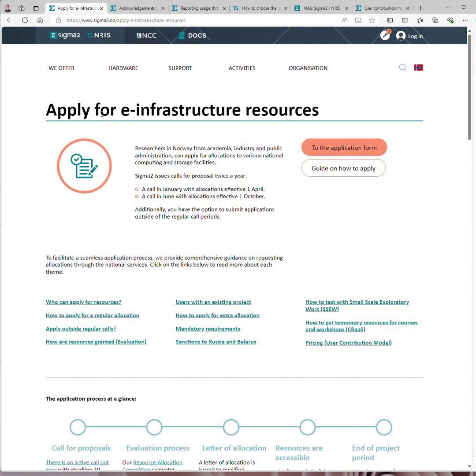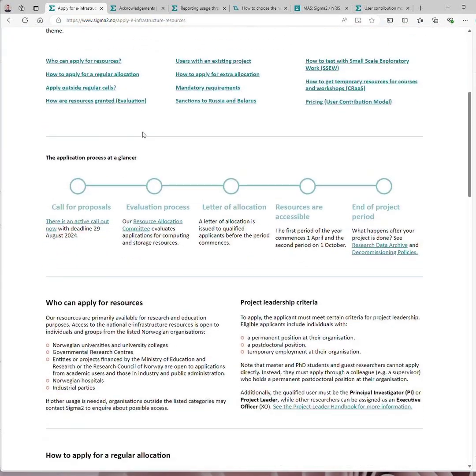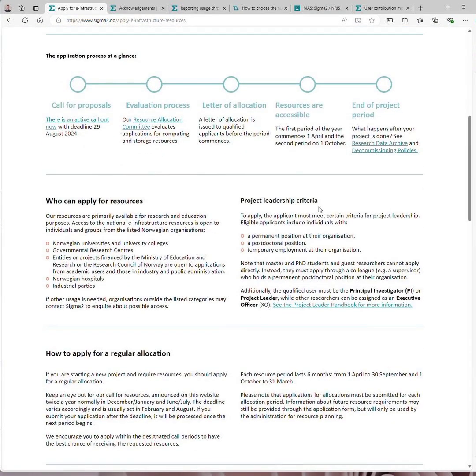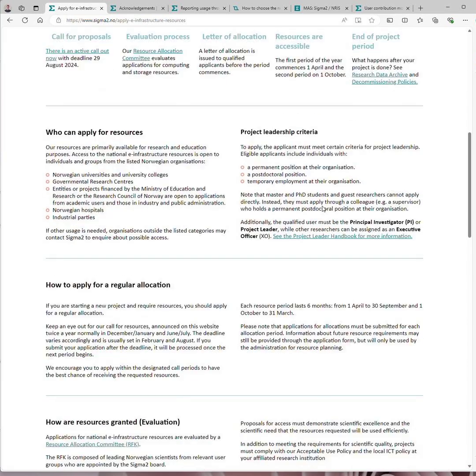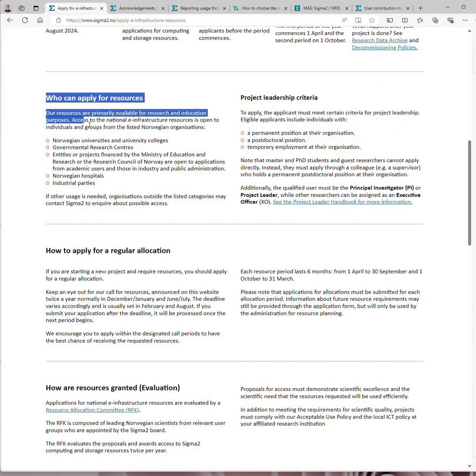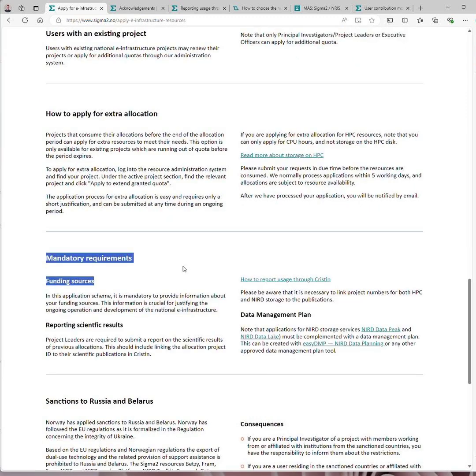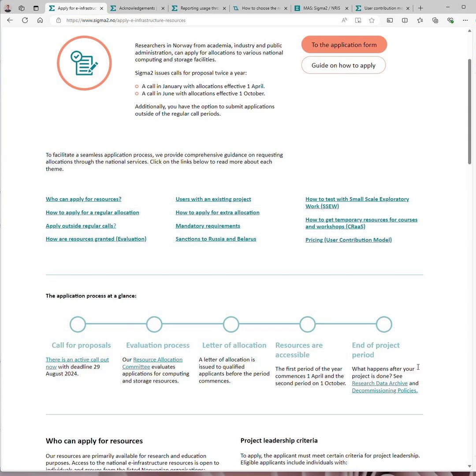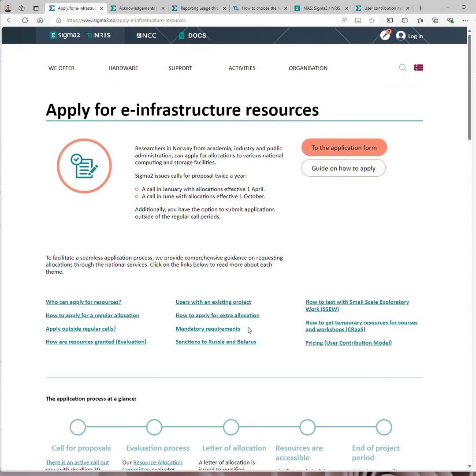This includes project leadership criteria, who can apply, how to apply for a regular or extra allocation, how resources are granted, applying outside regular calls, users with existing projects, and applying for an extended allocation if you run out of quota during the period. Mandatory requirements and information about sanctions are also available here. Additionally, there is a timeline showing how resources are granted and the evaluation process. I recommend keeping this page open for reference during the entirety of the application process.